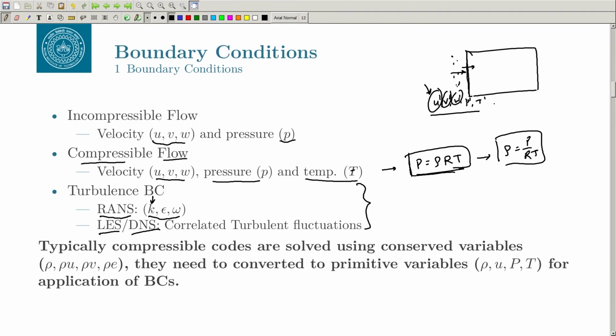We will not go into the detail. If you are doing LES and DNS, you will know about those approaches. There are approaches like the digital filter, which gives you the correlated turbulent fluctuations. You have to make sure that your u prime bar goes to 0, but u prime v prime bar is not going to 0. So, those correlations you need to obey.